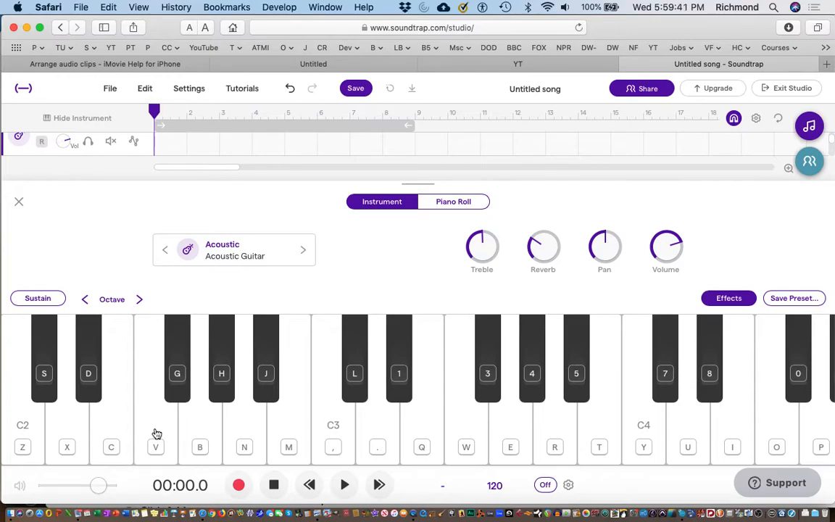At this point you need to know a little bit about playing the keyboard in order to record these guitar tracks. So let me teach you a C chord. You'll notice here that the first note down here is the C. It's played with the Z key. The E is played with the C key, and then the G is played with the B key.